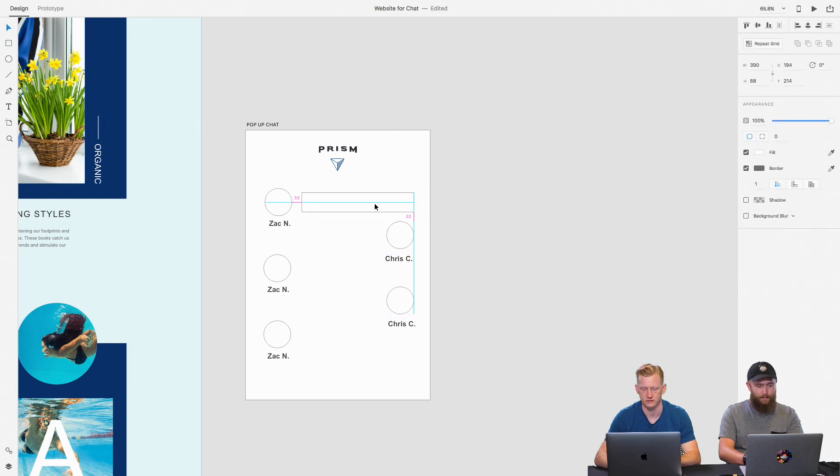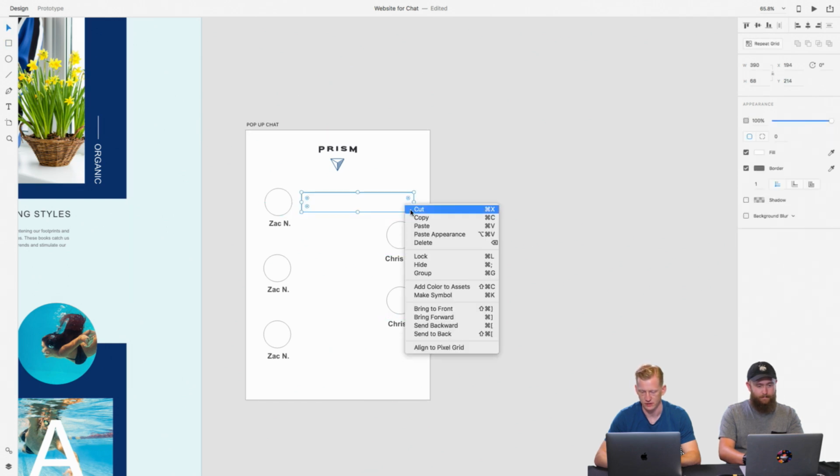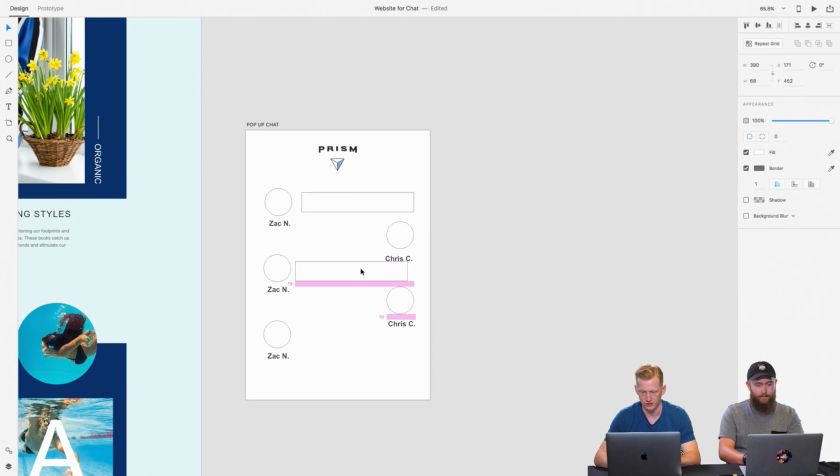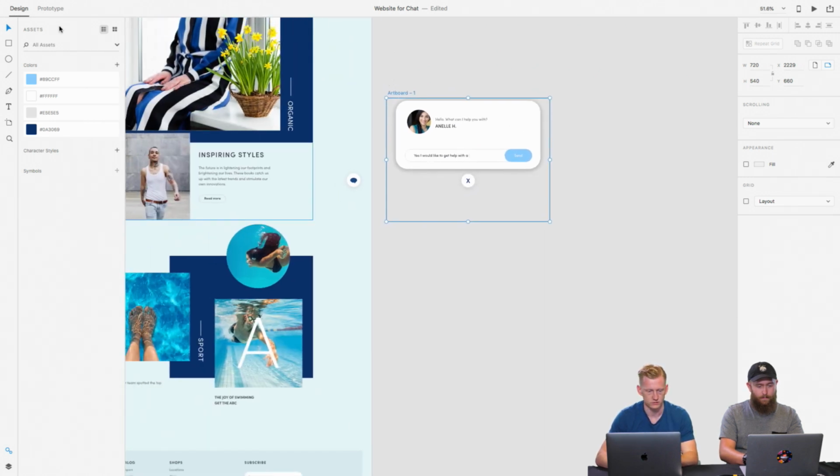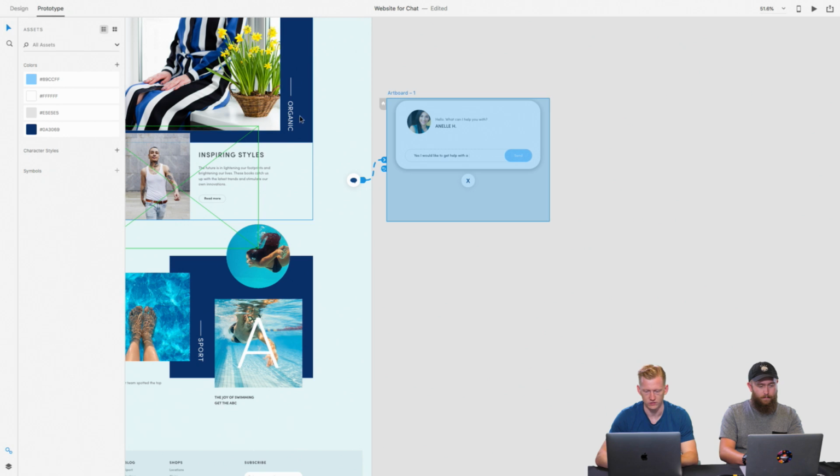Alex says increase the height. So here is my artboard. Okay, I increased it to 540. So let's test this. Okay, so there's our prototype.